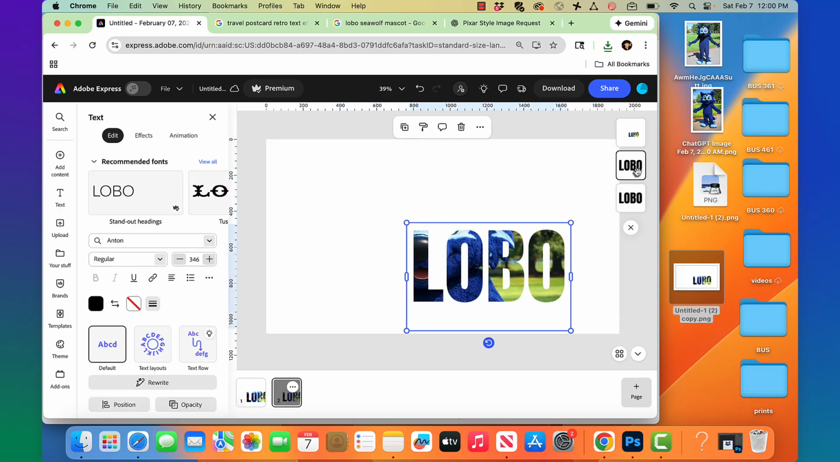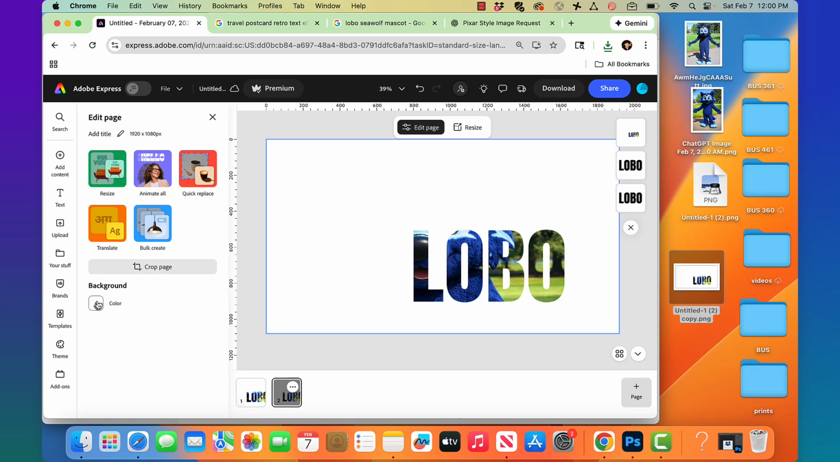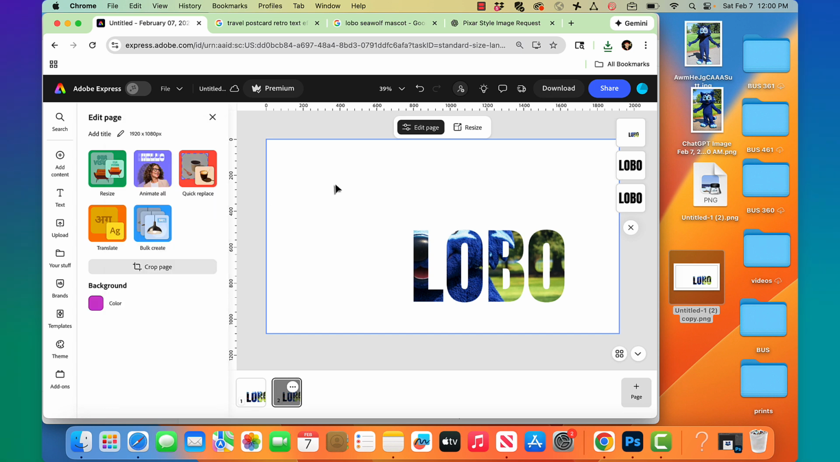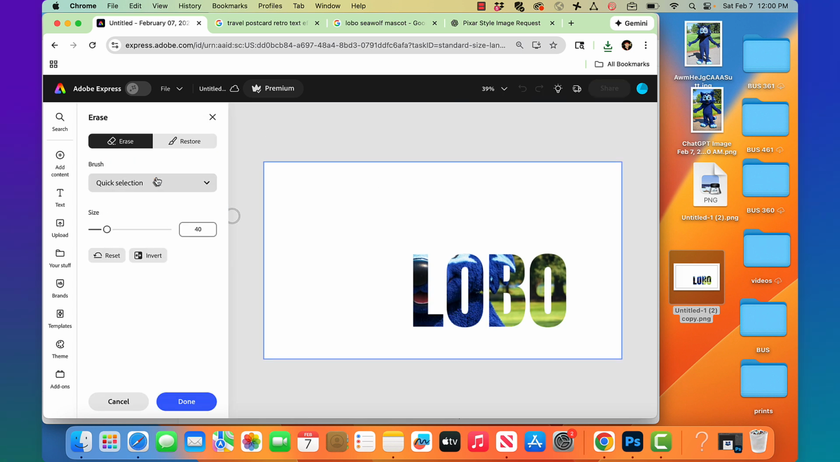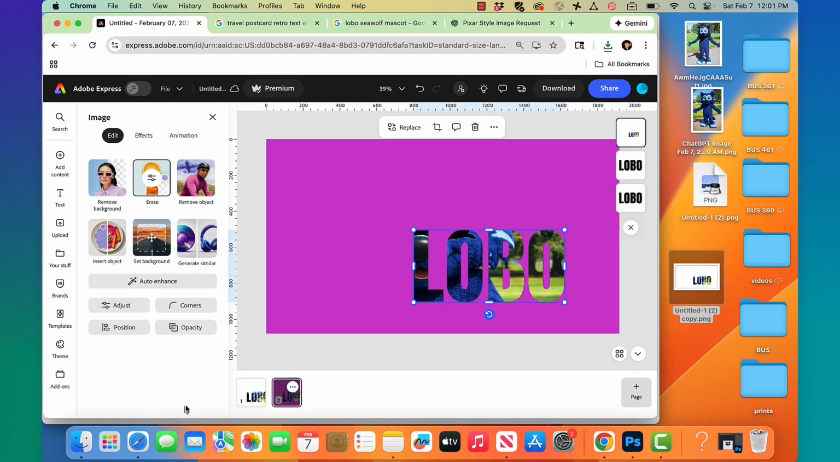We can, let's change the background to the page. Edit, I don't know, something just so it's visible, like pink. And then we need to erase with the quick select brush the outside of the letters, make the brush really small. The inside of the letters. Okay. Done.